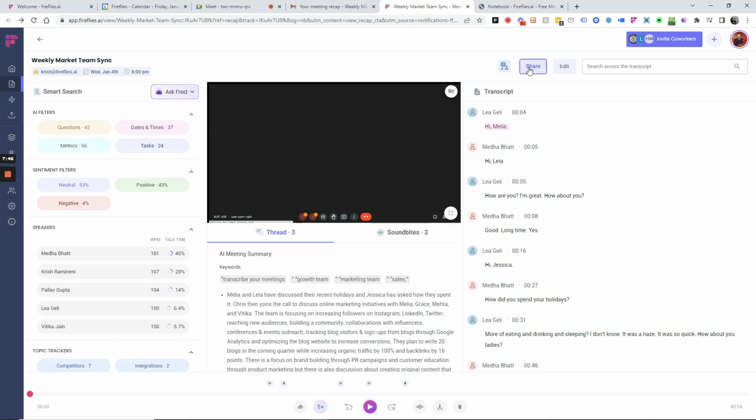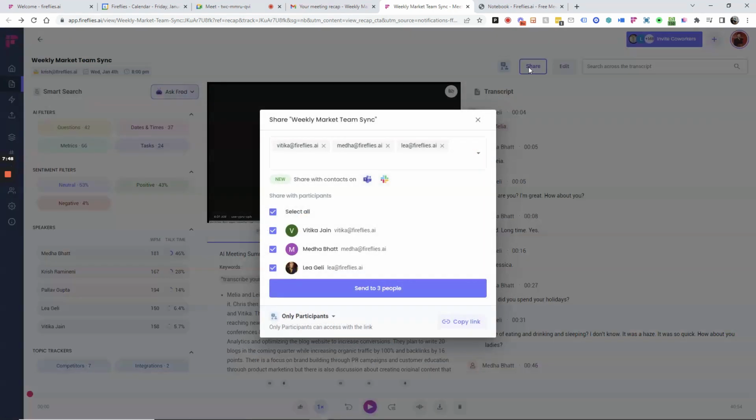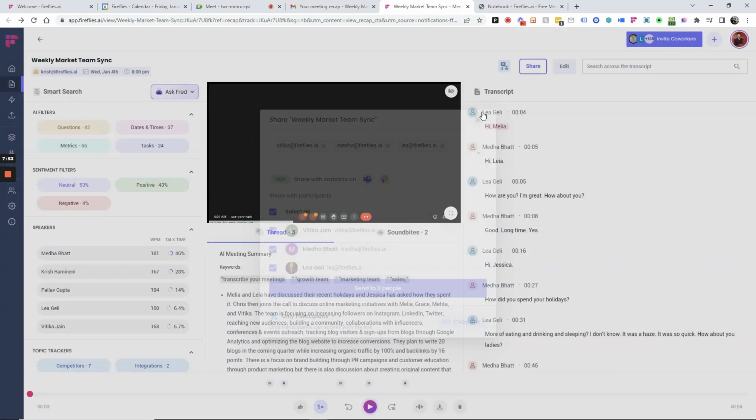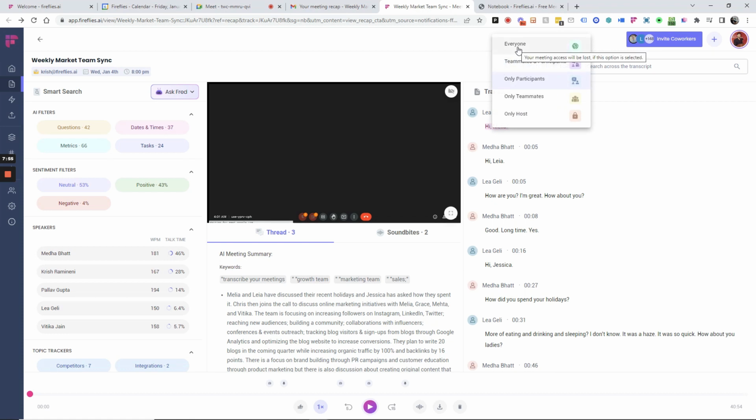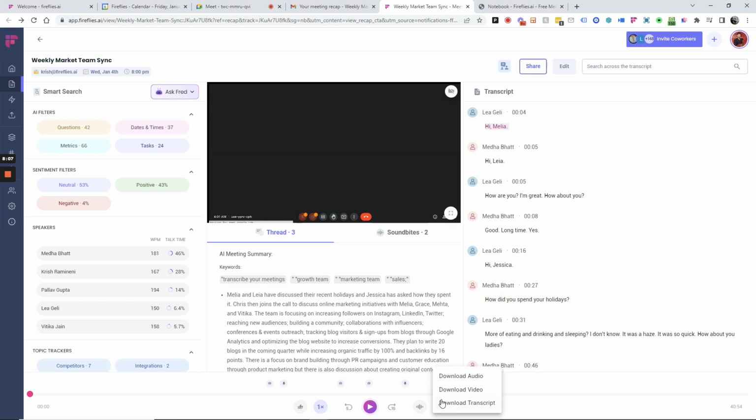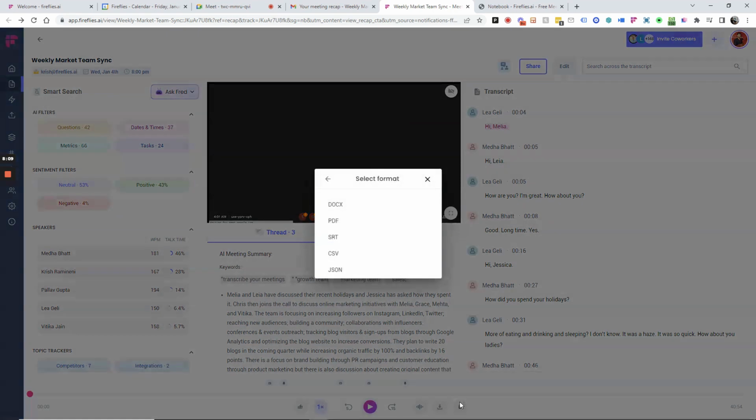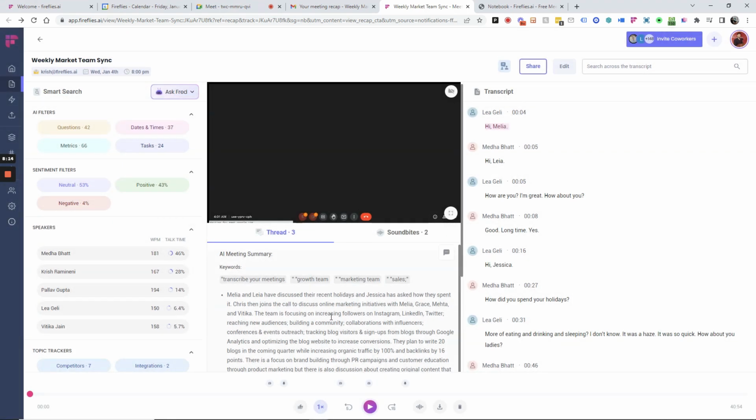I can also share the recap with particular people by using the share button. And similar to Google Docs, I can configure the privacy options. It's also right here, so I can choose who gets to see the recap, if it should only be me or everyone or only teammates and participants. We give you a lot of privacy controls over who can see the transcript. I can also download both the audio, the video, as well as a transcript in multiple formats, making it easily accessible and shareable.